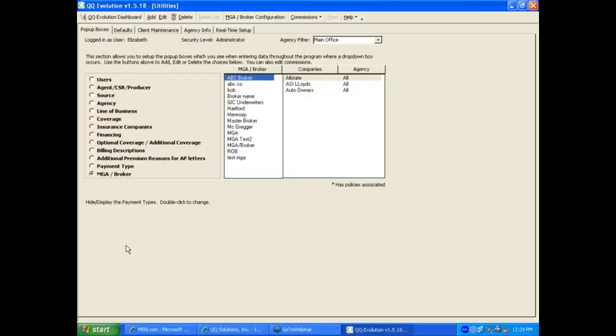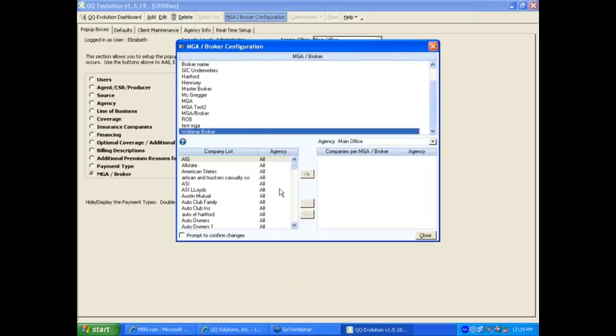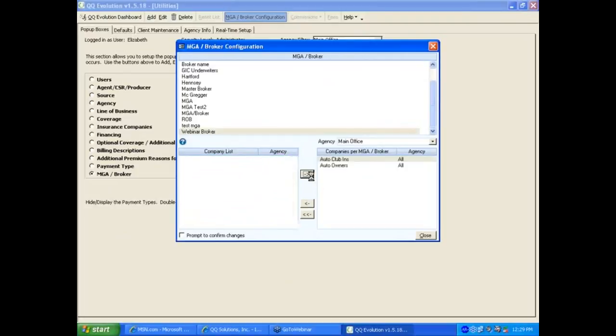This section is where you would add any brokers that you currently do business with through your agency. To add a new broker, you would just simply click on Add, type in the broker's name, click on Add to List to include them, and then go to the top of the toolbar to MGA Broker Configuration and assign all the insurance companies that this broker writes with for your agency. So if you have several, you can just go down the list and include them.